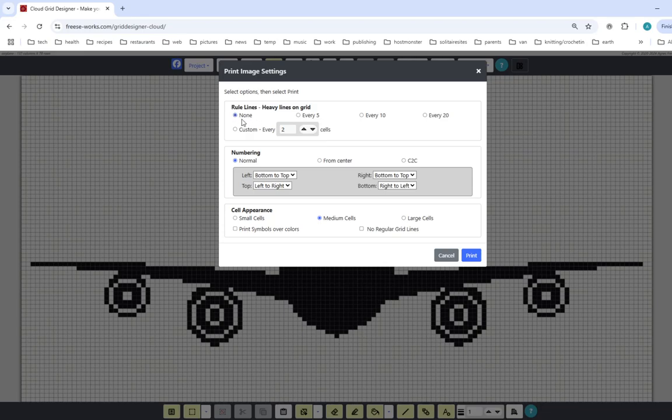And here you have some options for how you're going to print it. I'm going to have some heavy lines drawn every 10 cells. And I'm not going to have any numbering. This is medium cells. Since it's such a simple chart and it's just black and white, I'm going to put it to small cells because I think I can read it that way.